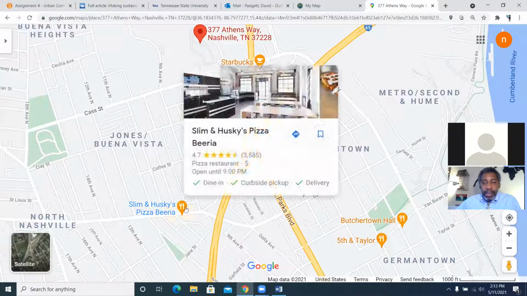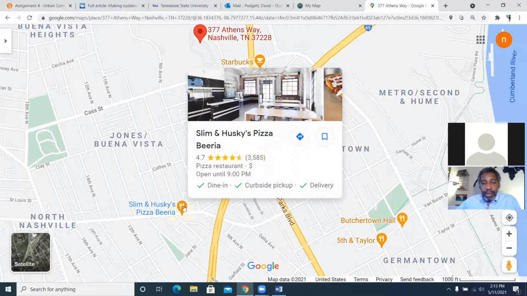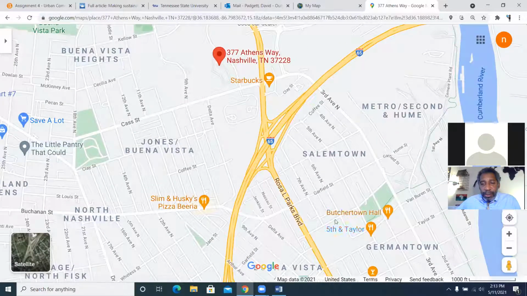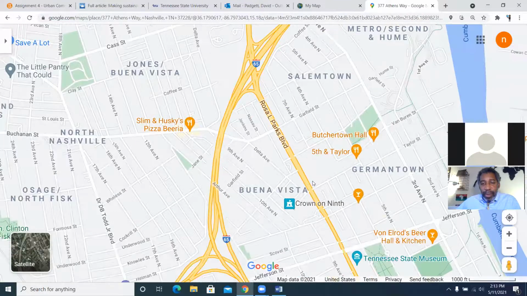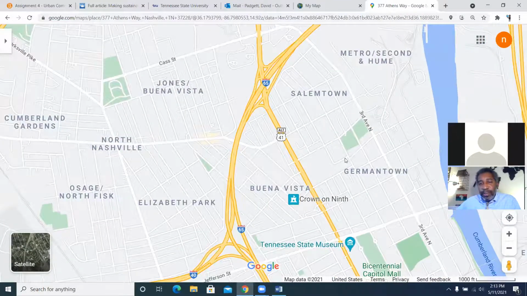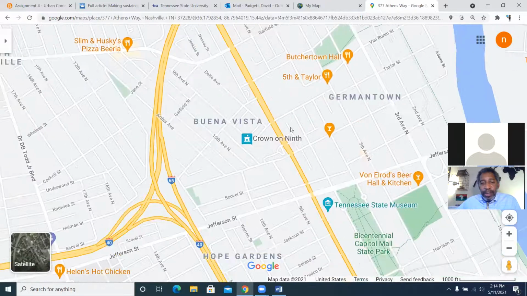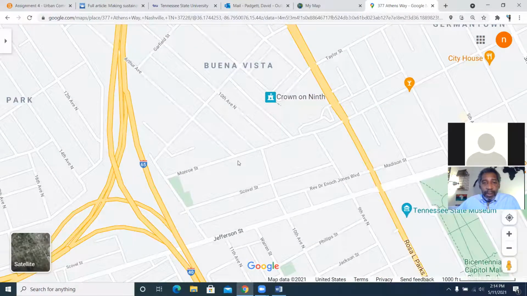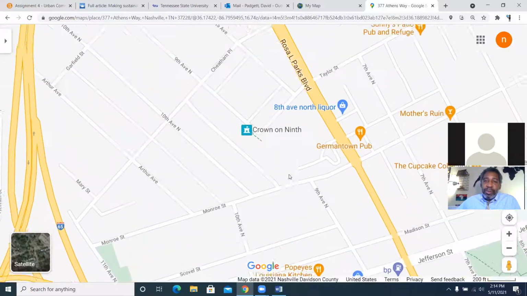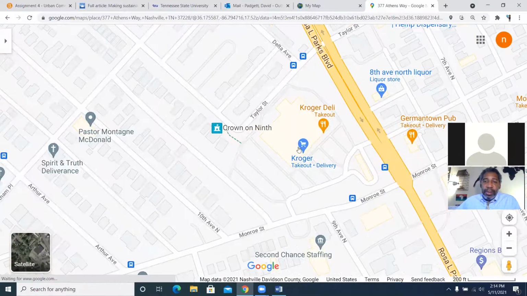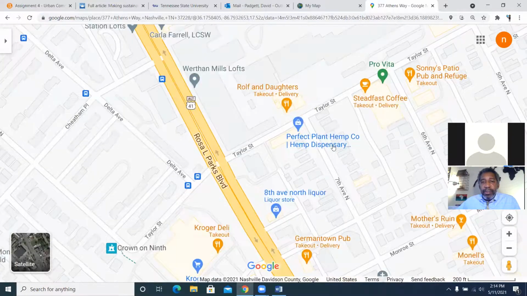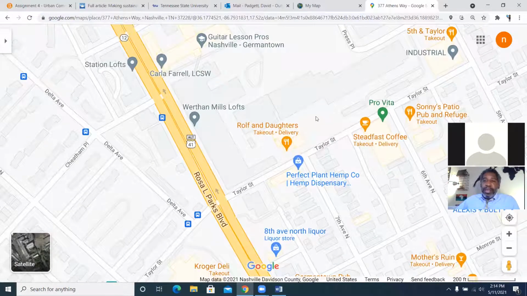There's Slim and Husky's Pizza. I think I use Slim and Husky's as an example. So there's a note, and on Google Maps, you have the food places symbolized by the knife and fork. Of course, here is where the Monroe Street Kroger is. So just make note of places, Germantown Pub, any place that sells food.